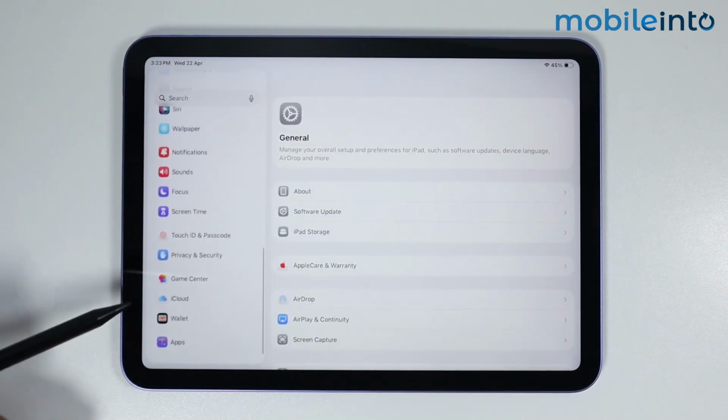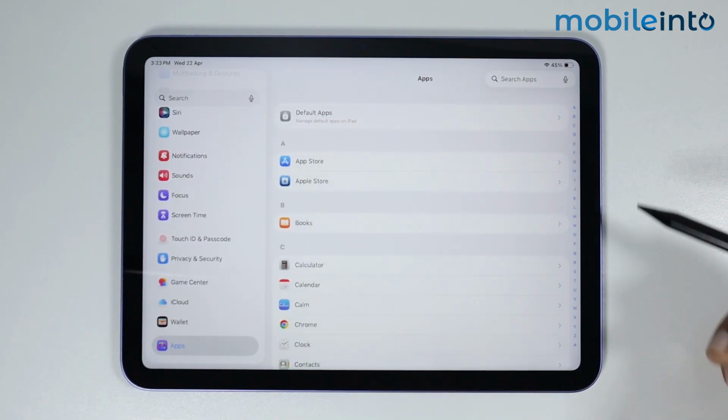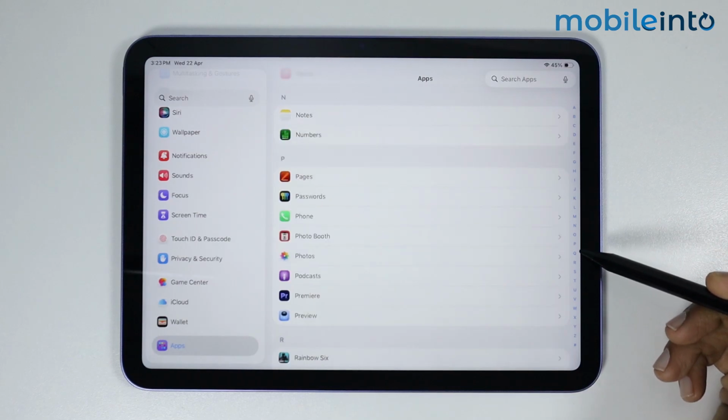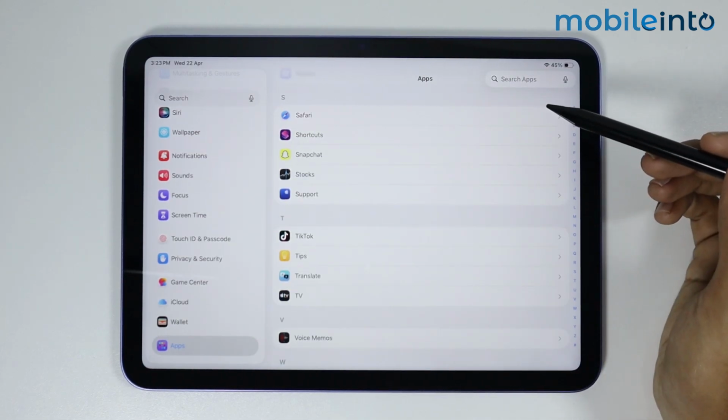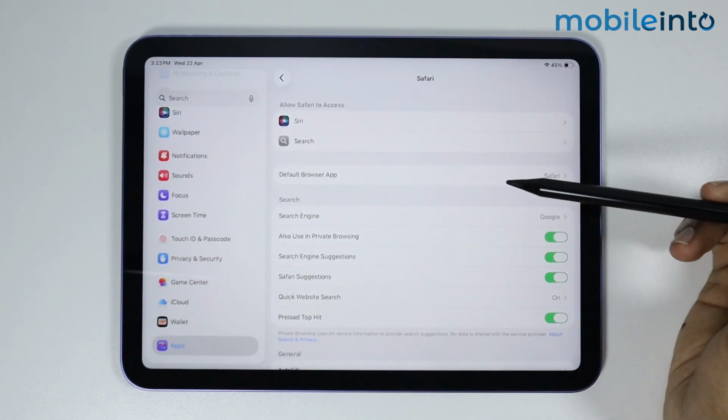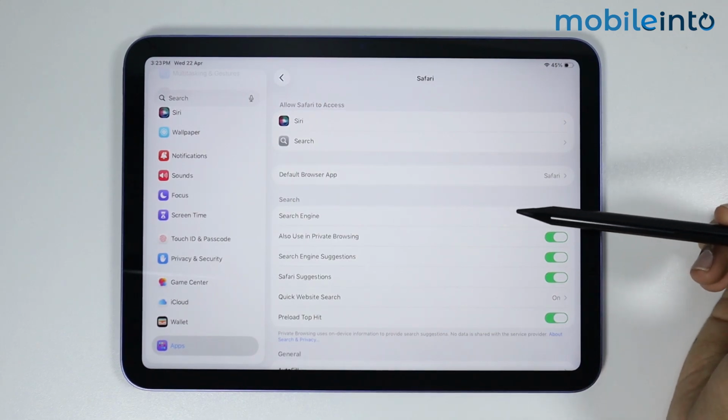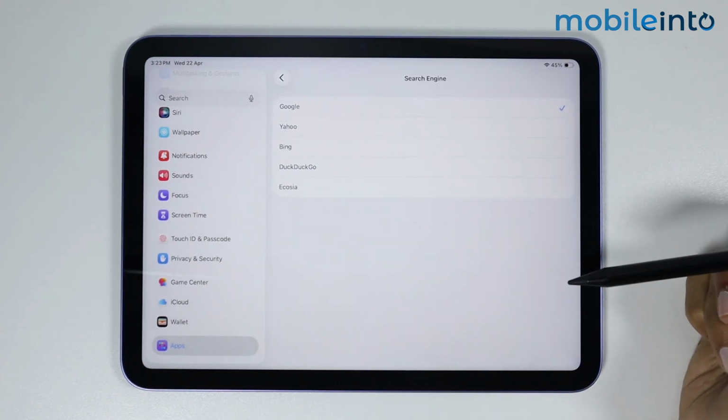And under Settings, just tap on Apps. From this app list, just look for Safari. Now, after you find Safari, then just tap on it. Now, under the search section, you will find the option for search engine. Now, just tap on search engine.